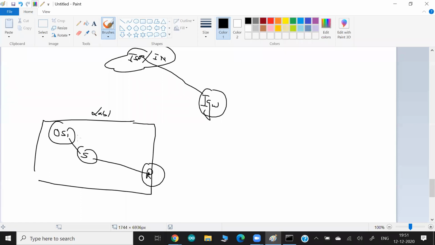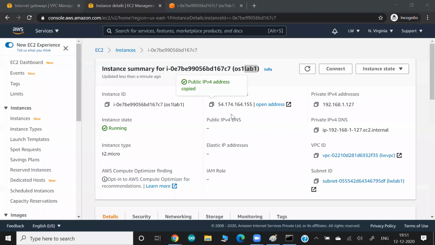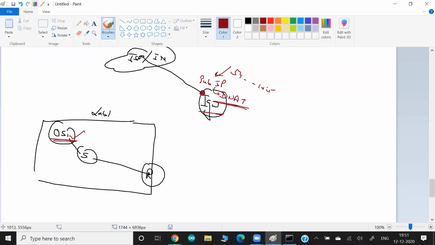When I launched this OS, I asked it to have a public IP. But I told you, guys, we never give a public IP to the OS directly. As soon as you need a public IP, technically on the internet gateway we assign the public IP, and we create a rule called the NATting rule. This rule tells the router or IGW that if somebody comes to this public IP, in my case 54 something, 155, you have to send the packet to this OS, to the IP 192.127, something like this.